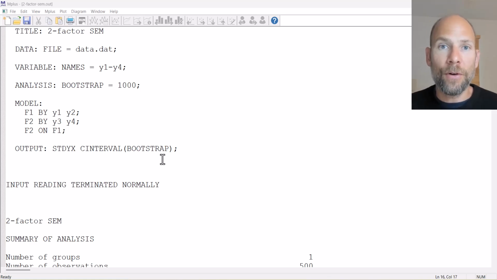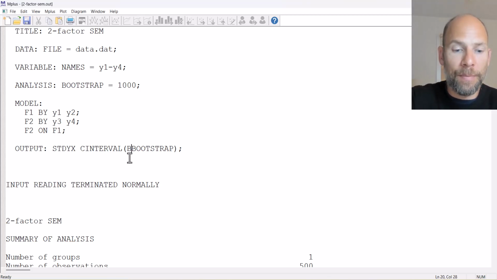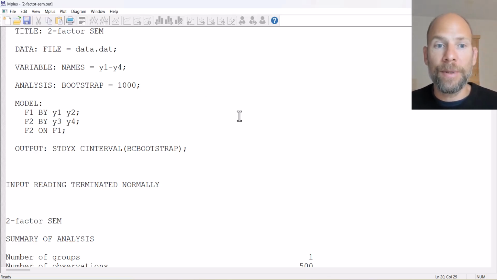And there are different options. There is the regular bootstrap that is obtained with this keyword here. And then there's also bias corrected bootstrap in Mplus, which would be the keyword BCBOOTSTRAP. So if you put BCBOOTSTRAP instead of just bootstrap, then you get bias corrected bootstrapping.